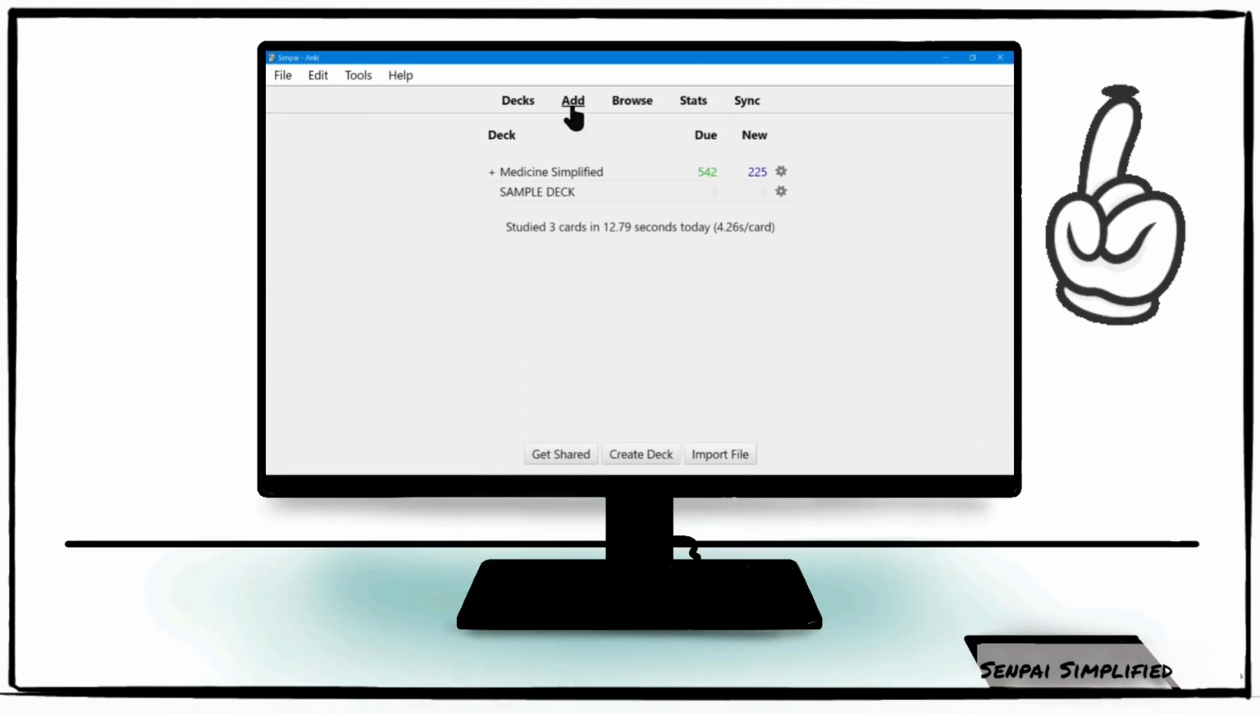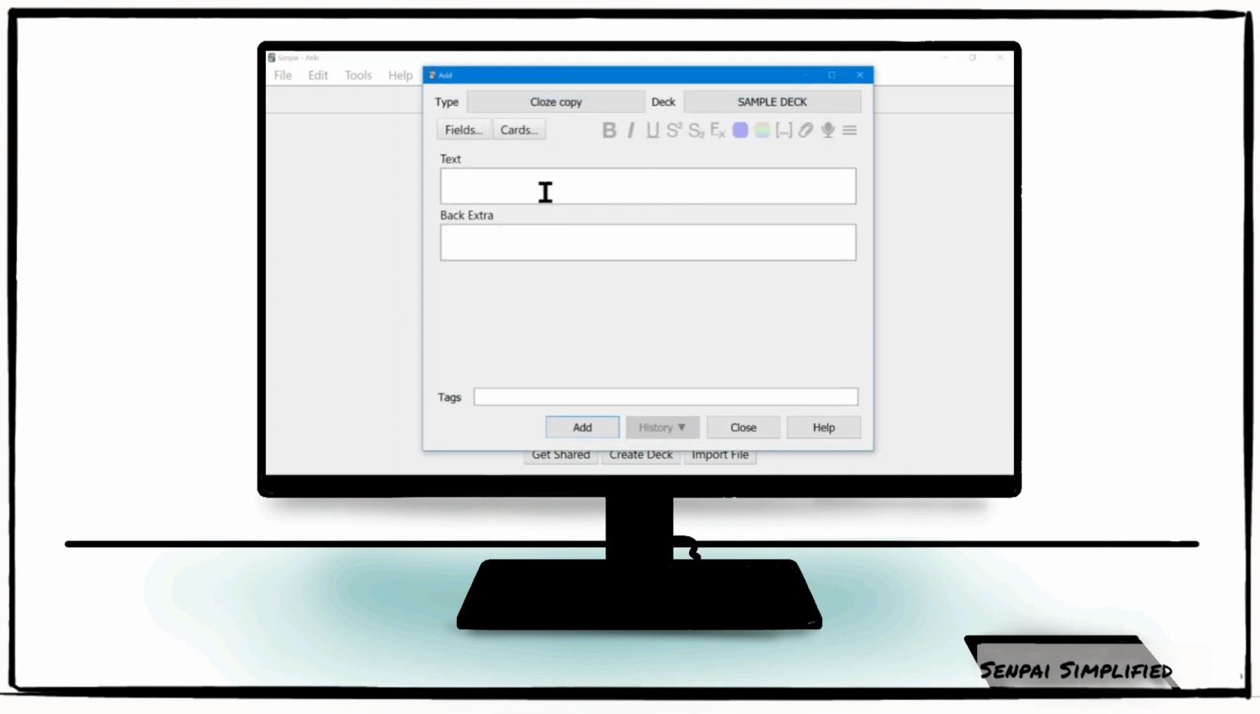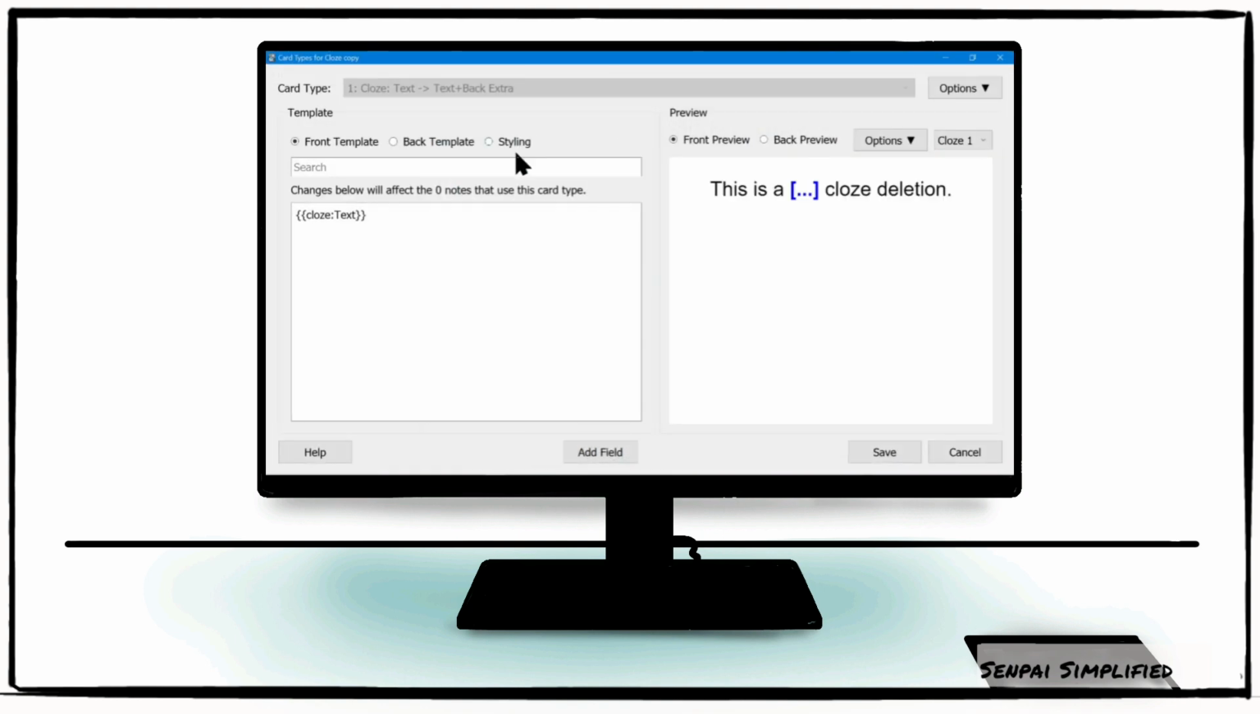Step 6. Click on Add. Make sure your new note type is selected. Click on Cards. A new window will appear. The right side shows the preview of how a typical card would look. The left side shows the code. There are 3 tabs on this: Front Template, Back Template, and Style.